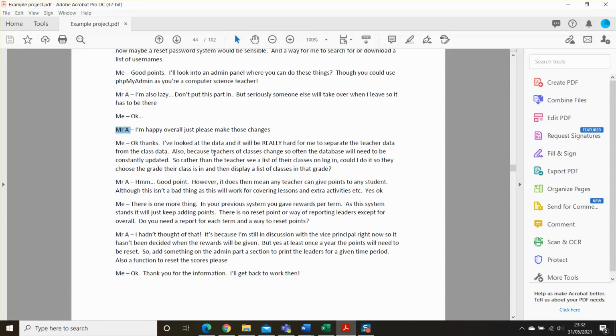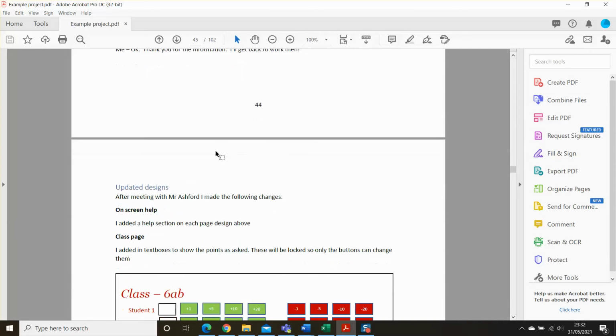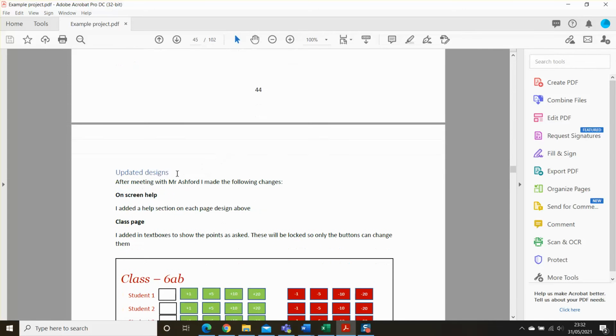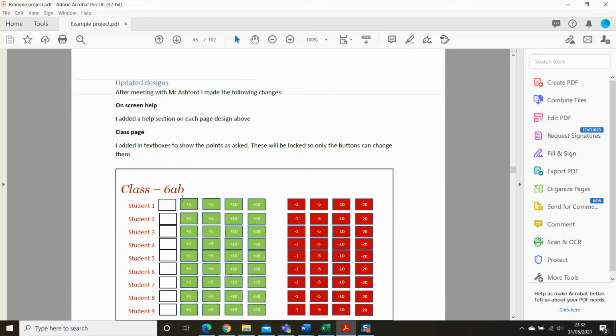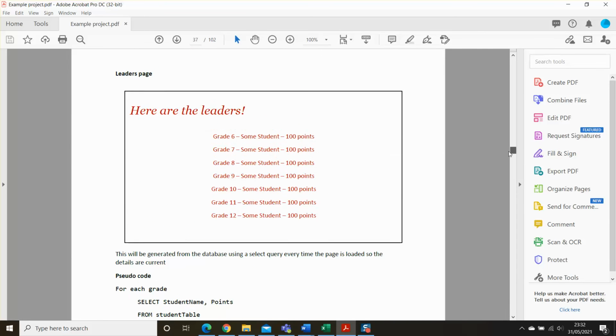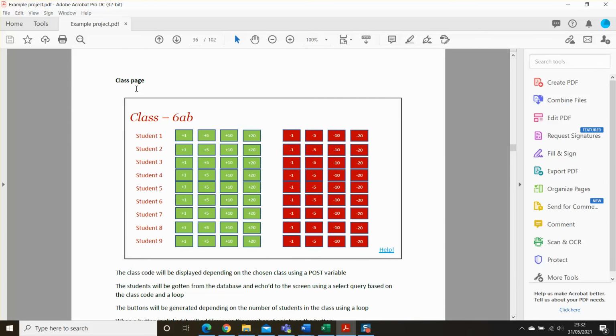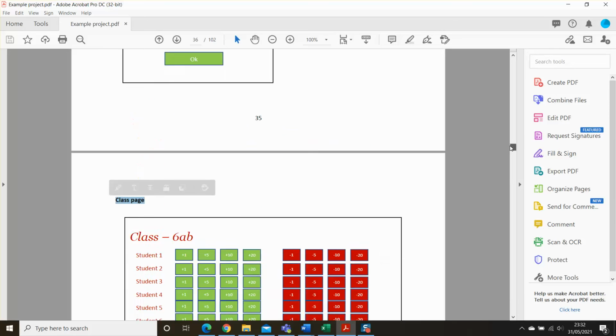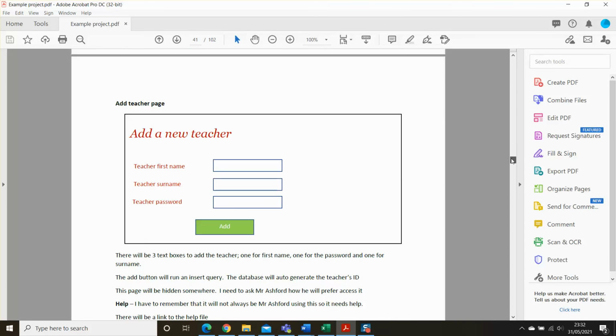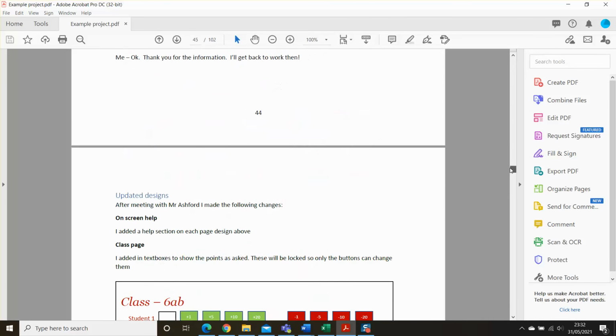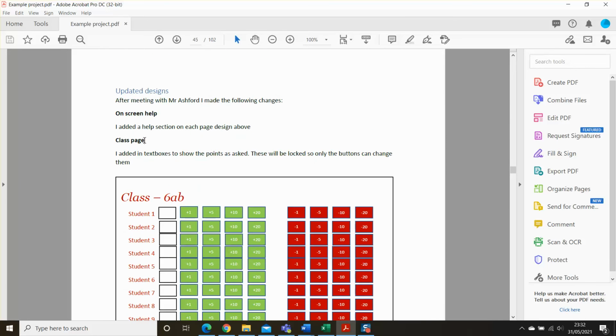You have this example, and then do not change your old designs. Okay, insert a new section called updated designs, and then show the new page. So I still have the old page. The old page is still here. I didn't delete it. Okay, class page, look. I just added in another one afterwards. So here's my new class page.